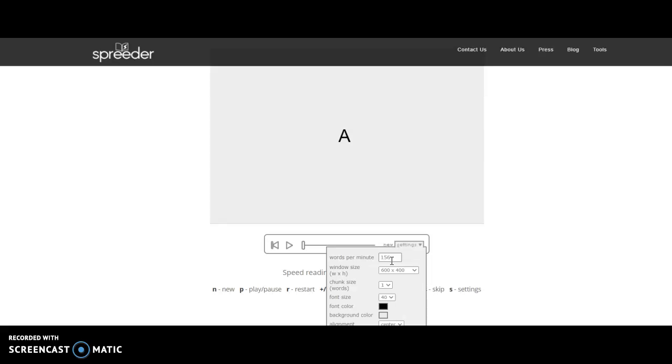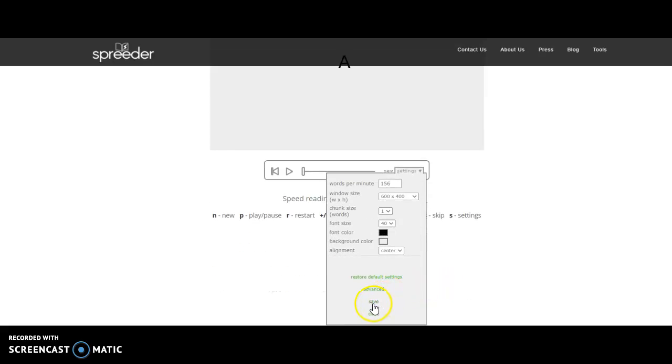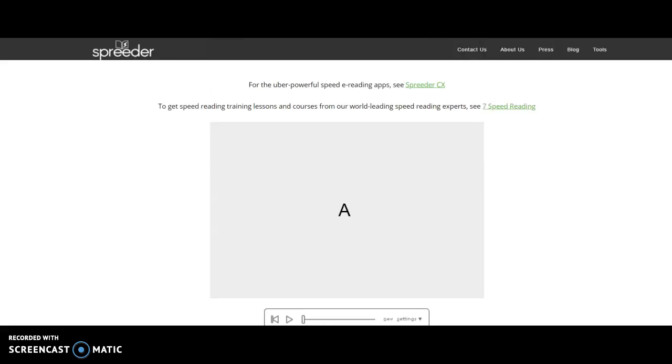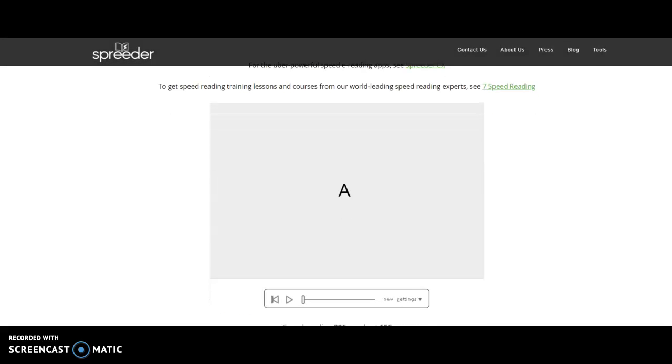Well, we're going to pretend that my number is 156. So I'm going to type that in. Then you're going to come down here and you're going to click save. Now if you did it right, this number right here should be the number that you just typed in. So now you are ready to go. If you come up here, it says you should have the first word A because that was our first word in our passage that we just copied.